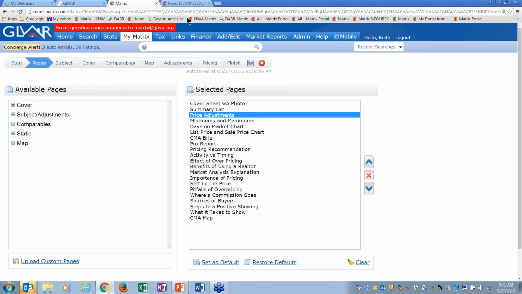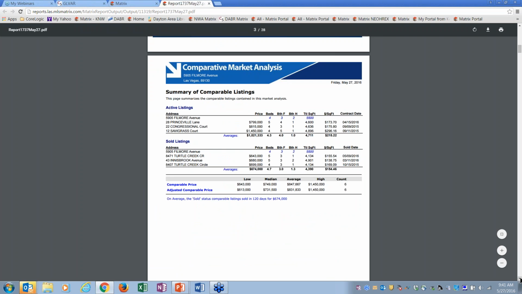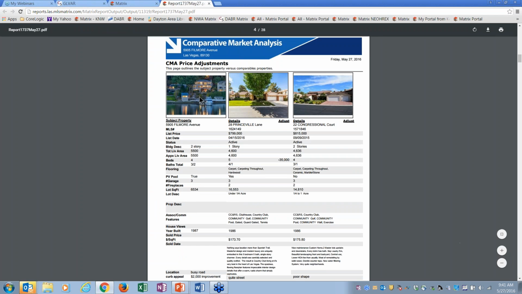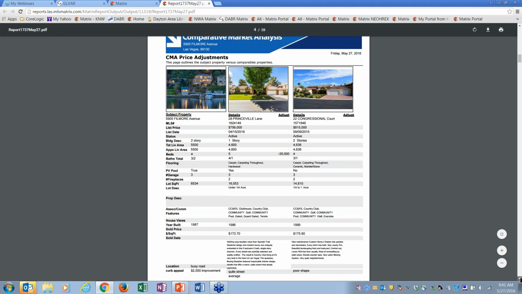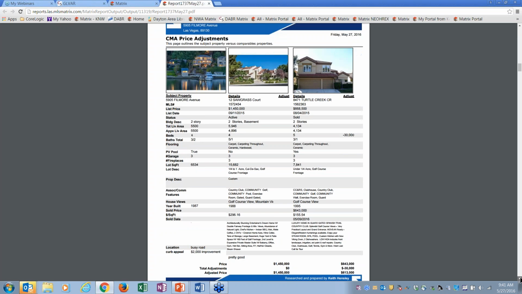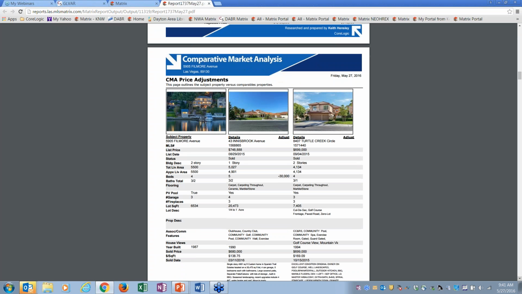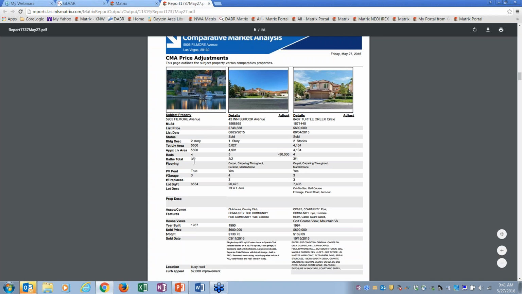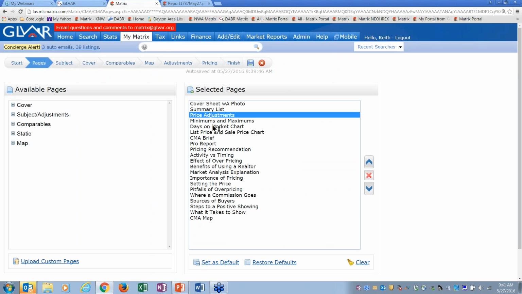Let's go to the pricing adjustment. So this is how I would preview it as a suggestion. Now you can see their house versus the first two comps, and then they could scroll down and see their house versus the next two comps, and then their house versus the last two comps. That's why I think you should do your subject property, fill it in. If not, that would have been blank here, and it wouldn't have looked as professional. So here I like the pricing adjustments one.